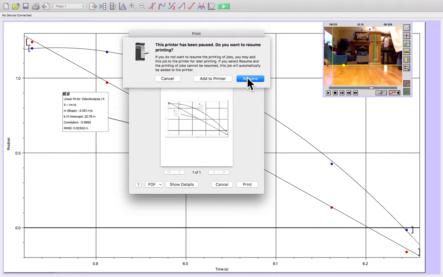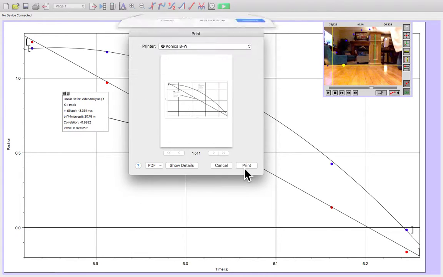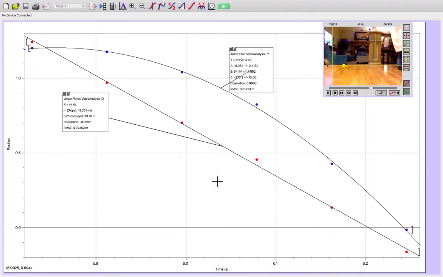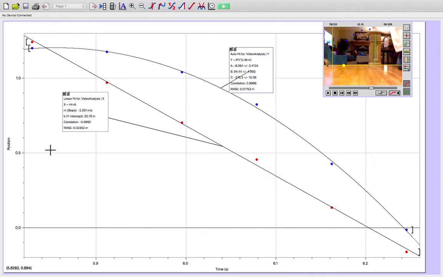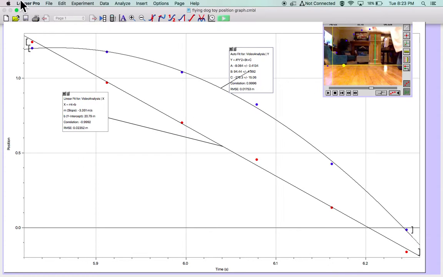Oh, well, I'm at home, so it's not letting me print, but ultimately that's your goal, to get these things printed so you can then make the poster with your partner. But you have to make sure that you have saved these files so you can go back and pull data off of them.